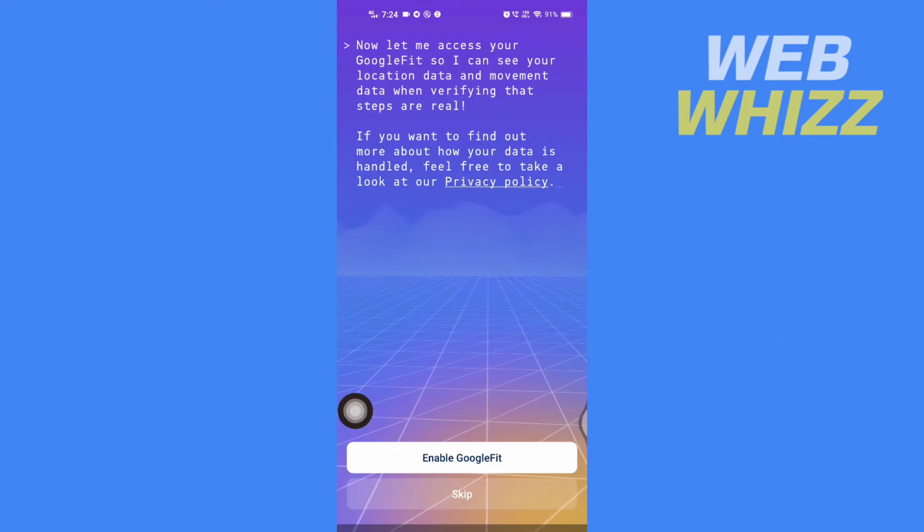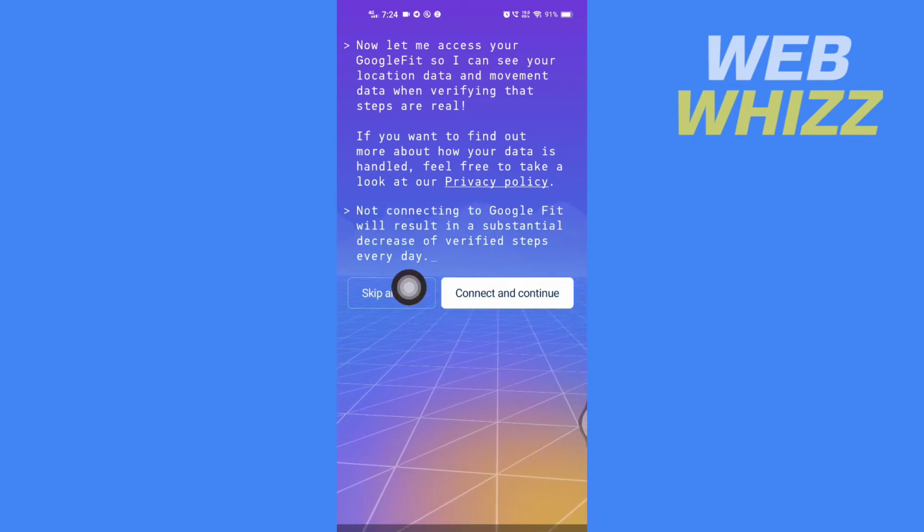And if you want, you can enable Google Fit. If you don't want, you can tap on skip. So I'll just tap on skip. Again tap on skip anyway.